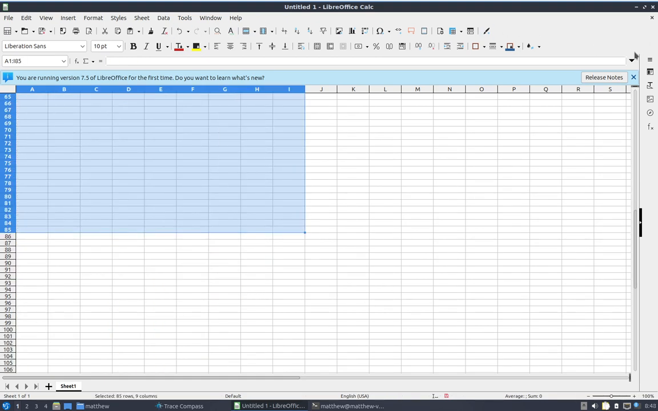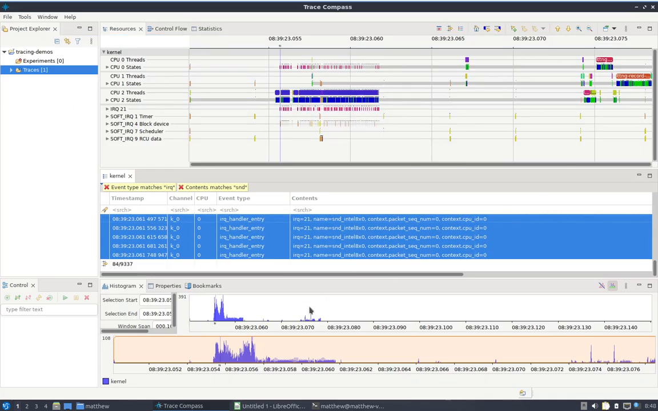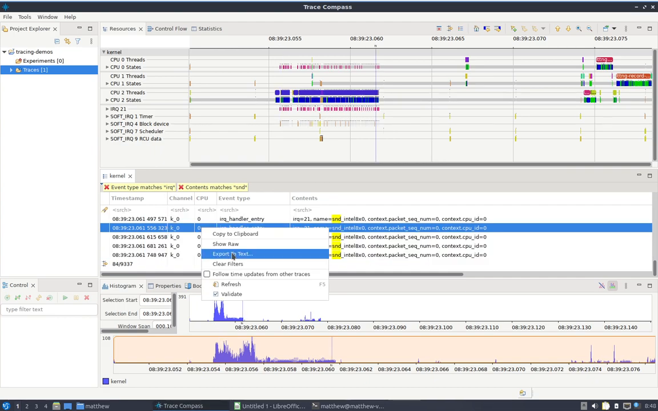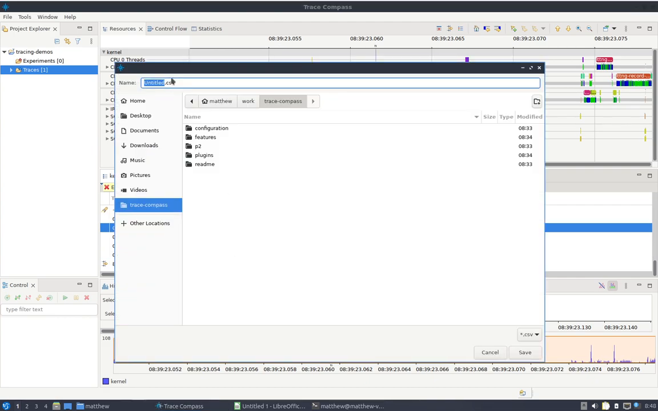Now let's say that you want to share it with someone. I'm not going to cancel yet. At this point, what you can do is just export to text. And let's just save this as, we're going to call it IRQ sound.